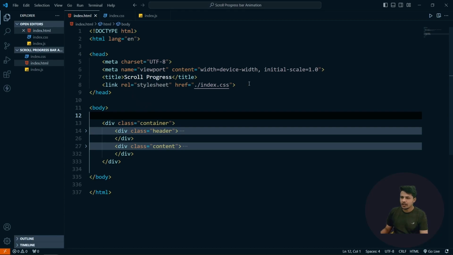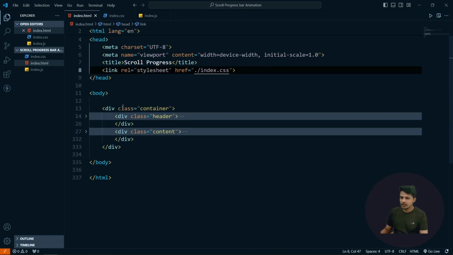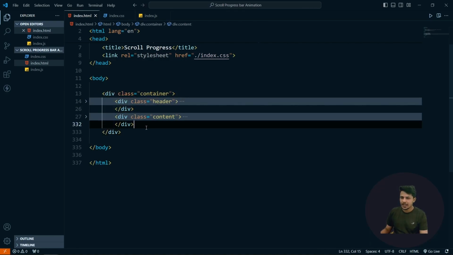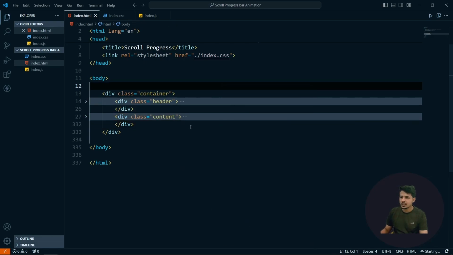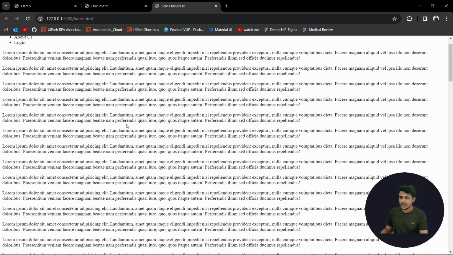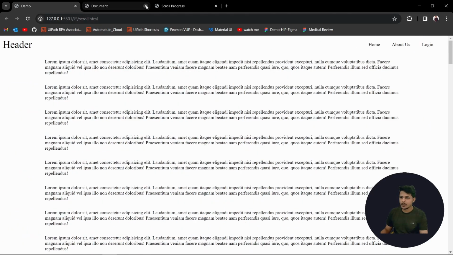Okay, and also you can see I have linked the CSS file as well. So let's go through the HTML structure. What we have, as you can see, is a container. In that we have a header and then content. Okay. So let me open it in the web server or the live server so we can see it properly. Now you can see this is how we have the header, then navigation and the content. Okay, in content we have just paragraphs, as we saw in the demo.